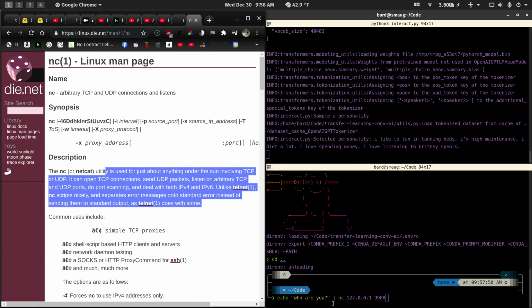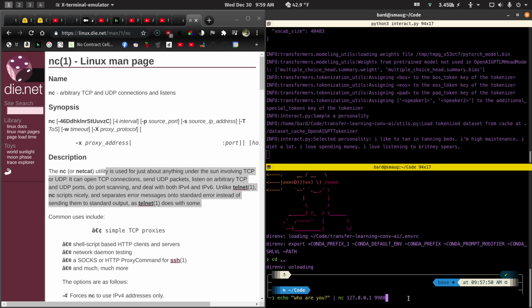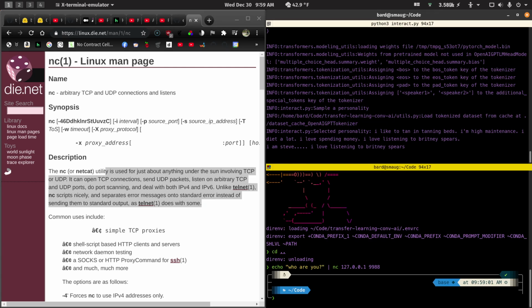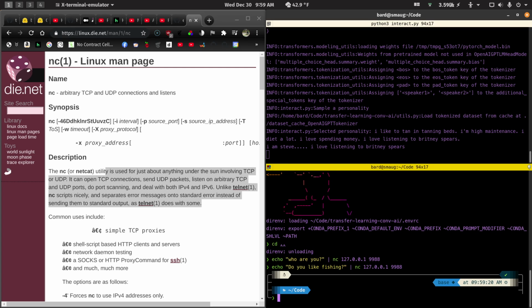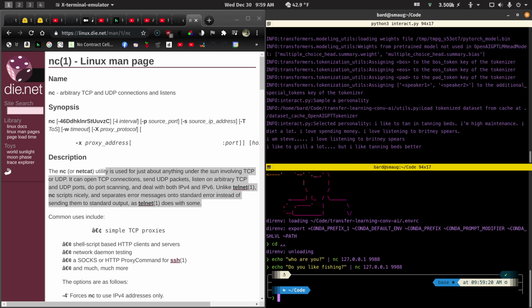So the important thing to know here is we're going to use the netcat command to go to the local host, the loopback address, and we're going to go to that port. So I'm going to say, I am Steve. I love listening to Britney Spears. Whatever I want to say, do you like fishing? I like to grill a lot, but I like tanning beds better.